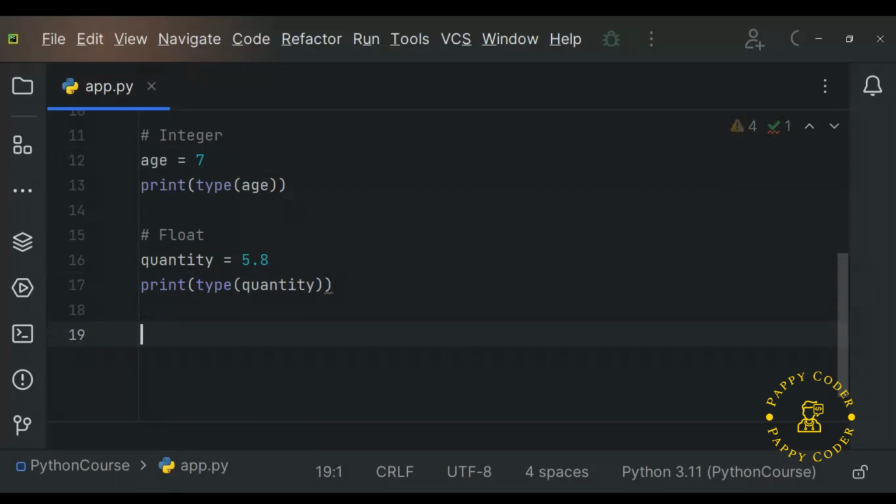The other one inside of the numeric data type is the complex data type. This is the data type that consists of both the real and imaginary number. So here we can have, let me just say num equals 6 plus 9j.